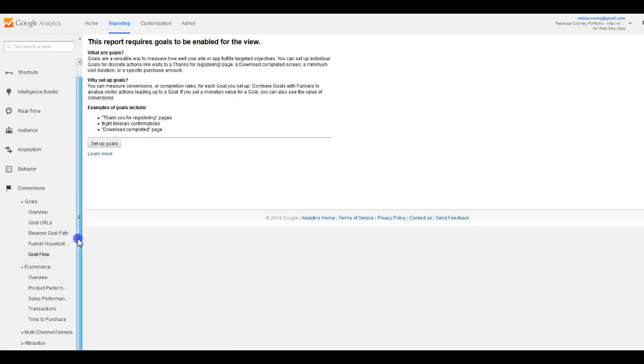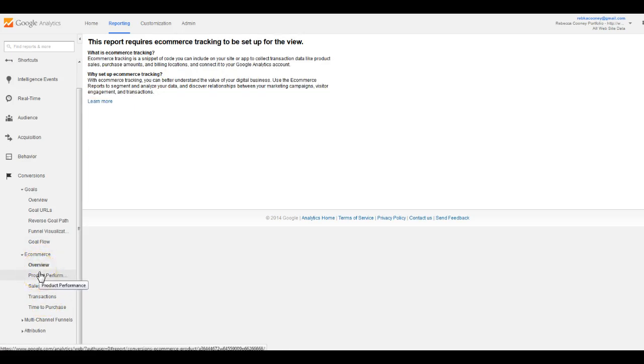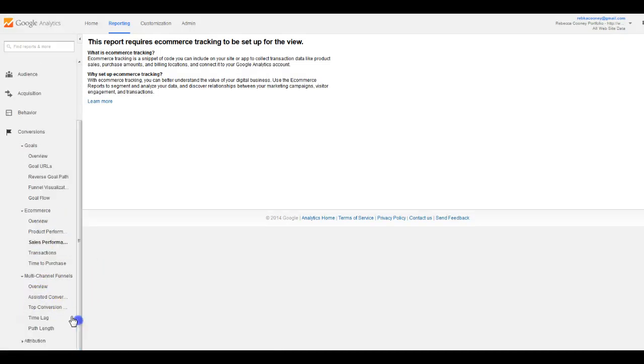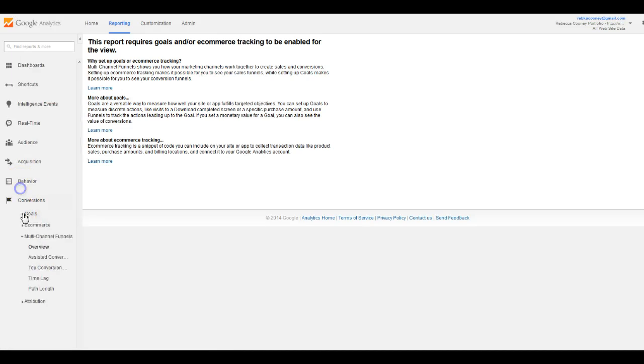You can have some e-commerce related activities going on, as well as product performance. You just set up e-commerce tracking if you have a donation site or if you have a sales site. Multi-channel flow, where you're really looking at things coming in from multiple channels. Again, we're getting more technical and a little bit more advanced in that way. And then the last part is attribution, which has also to do with establishing goals.